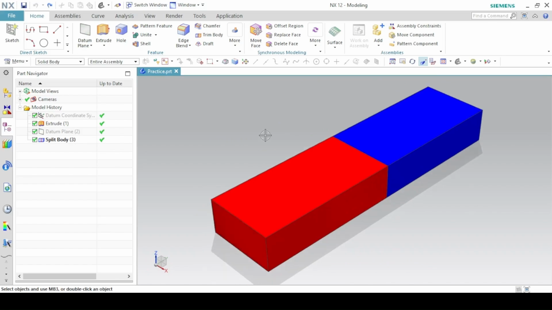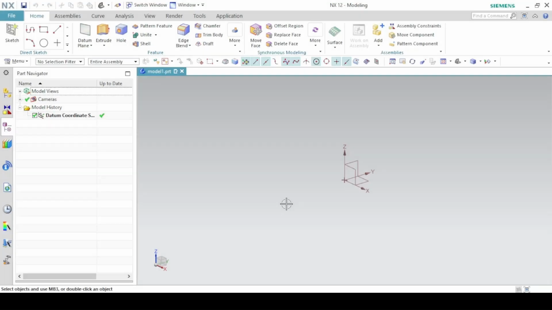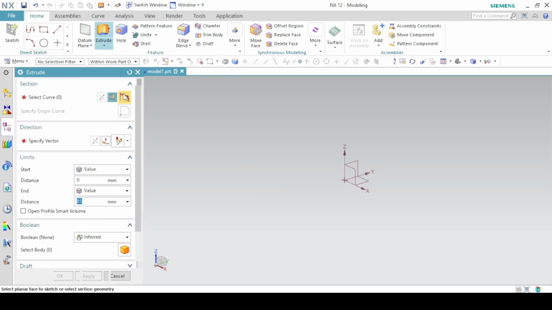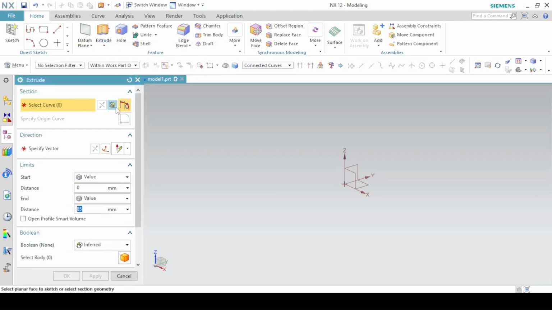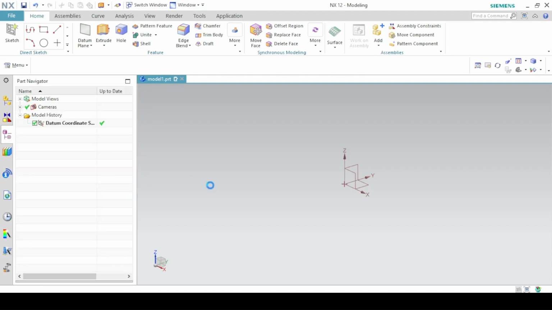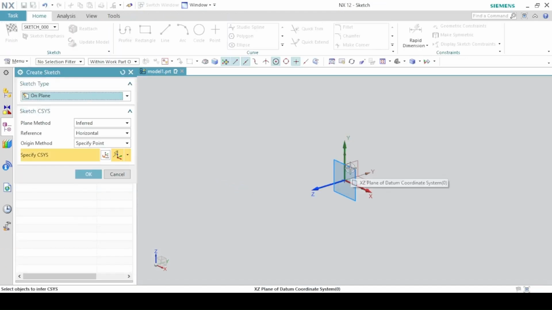Now let's begin. So we are in the NX 3D modeling workspace. The first thing I'm going to do is to create the rectangular block. So extrude. Since we are adding material, sketch section on this XZ plane.